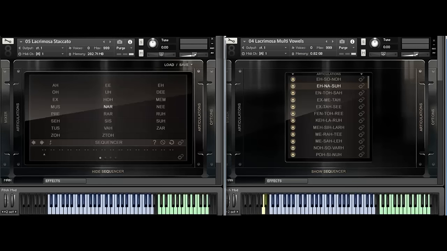Let's kick it off here by just playing some basic staccato. We have en, na, su here, so let's try to do that. En, na, su. I'll try to play that with staccato at a basic tempo, and then I'm going to show you what it sounds like with the multivowels. One of the unique aspects about the multivowels is that we recorded them in different tempos and in different dynamics, and I'll go into that in greater length. But right now we're going to play, and this key switch down here symbolizes the normal tempo of multivowels. So first staccato and then the multivowels.